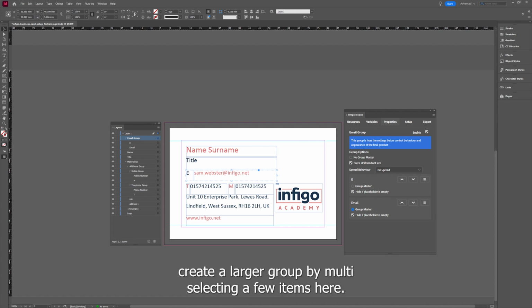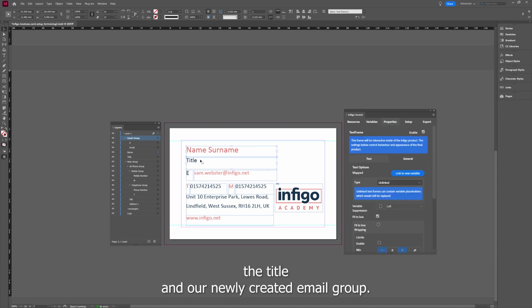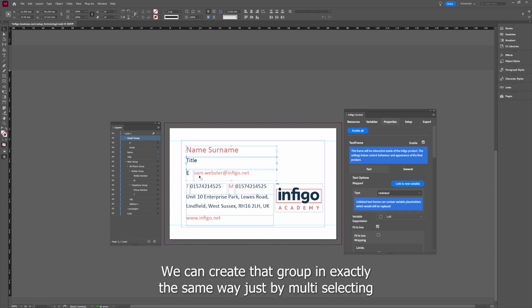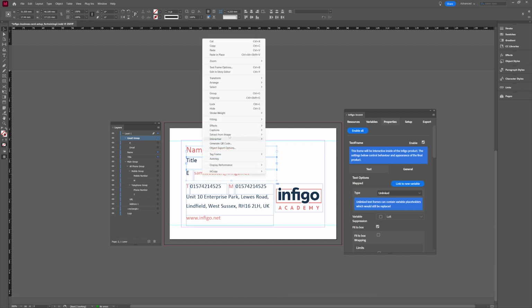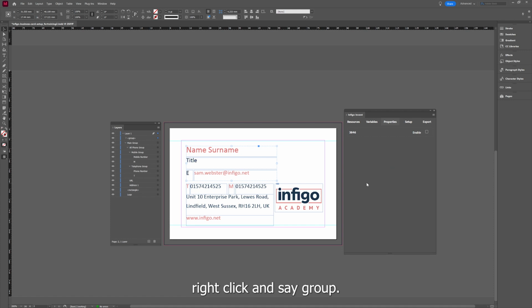Next, we're going to create a larger group by multi-selecting a few items here. And this group is going to contain the name, the title, and our newly created email group. And we can create that group in exactly the same way, just by multi-selecting, right-click, and say group. And again, I'm just going to give this a new name.